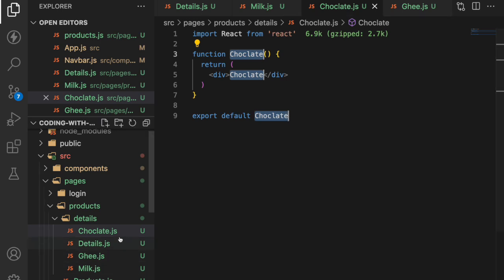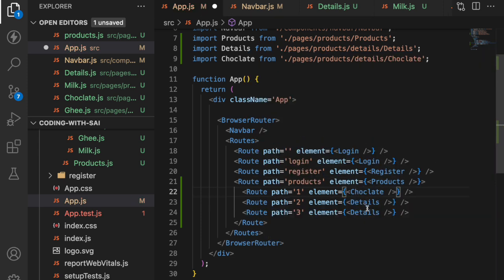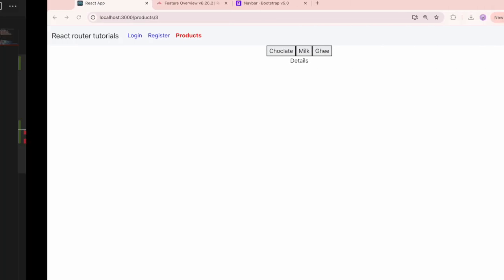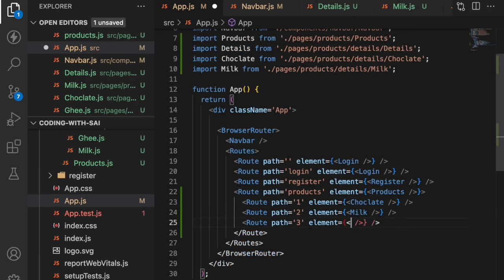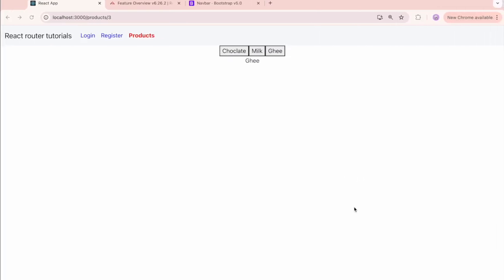Let me go into our app, into app.js. When it is 1, I want to go with chocolate, and when it is 2, I want to go with milk, and when it is 3, I want to go with ghee. So now I want to go in this way. Now this is the placeholder and this is a common code. So now when I click on products, you are able to see only this part, which is a common code.